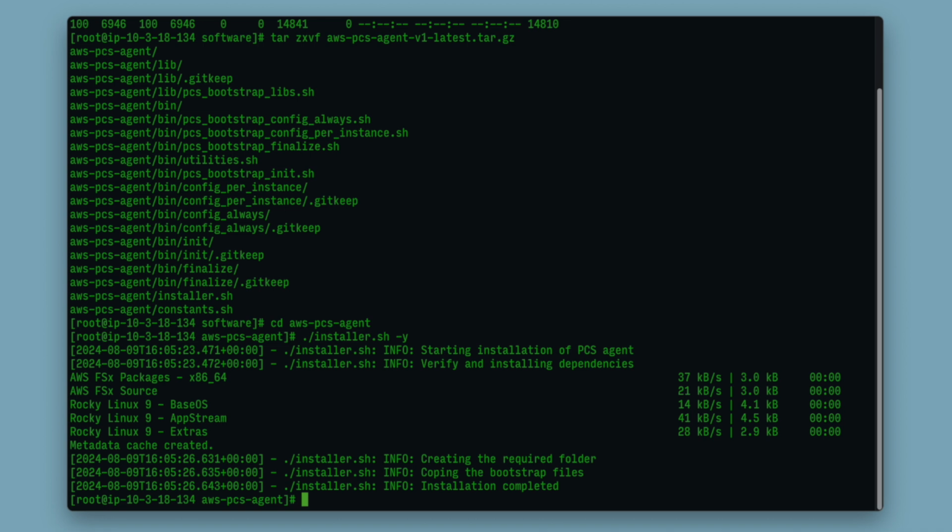All it really does is it's responsible for, when the instance boots up, phoning home to the PCS API, and then taking the information that it gets from that and configuring slurmd to talk to the Slurm controller. Super lightweight. Okay, so now it's time to install Slurm.